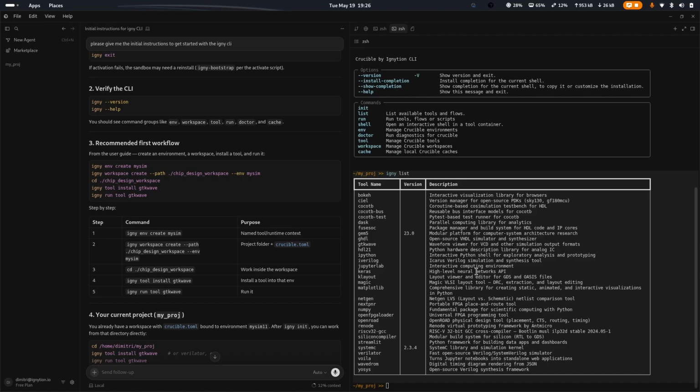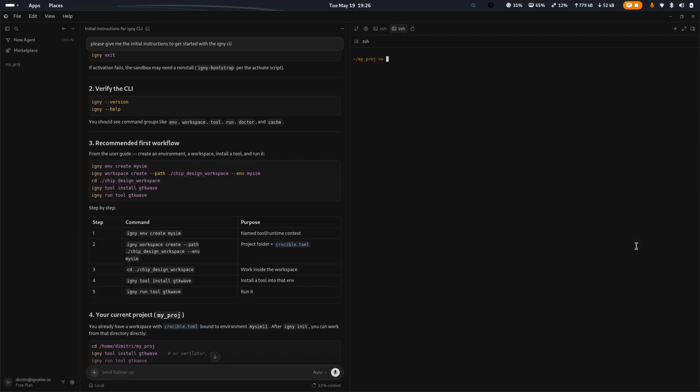Let me clear this, and I'll follow what it is giving me. So let's say igni env create. Igni env is for creating an environment, and this environment is an isolated space where you can install your tools and flows without worrying about how to manage them. One environment is separate from the other. That's why you can use one version of a tool in one environment and another in the other.